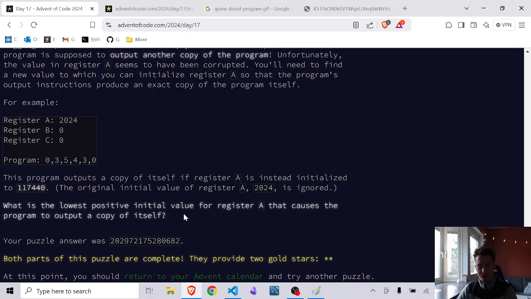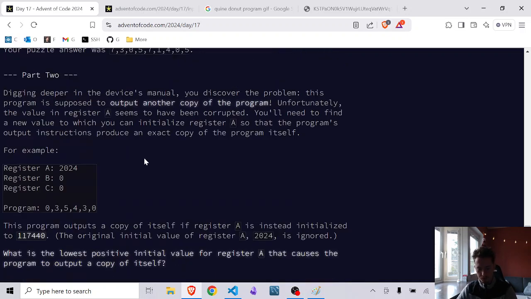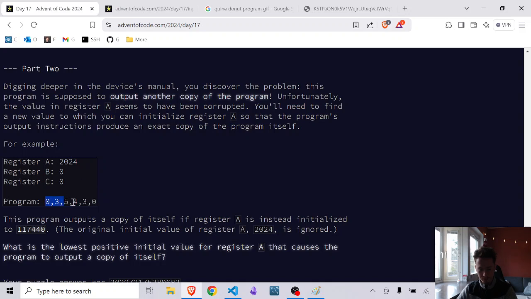Or you can sort of reverse engineer every step that it takes, and then go backwards and see what's happening, and then try to get to whatever A should be, what's a valid A, to be able to print the exact same numbers in the same order. And there's a word for this type of program, and it's a Quine.